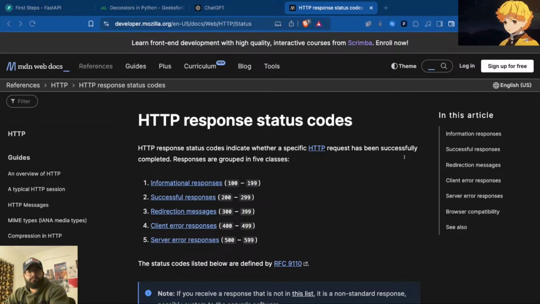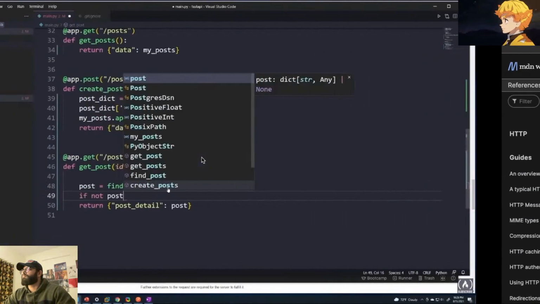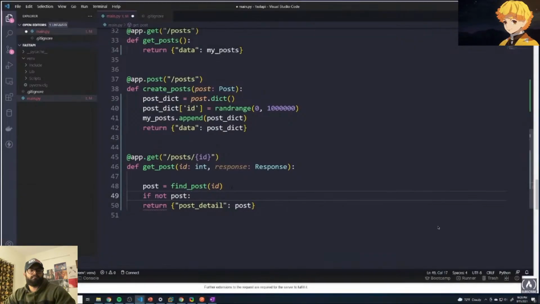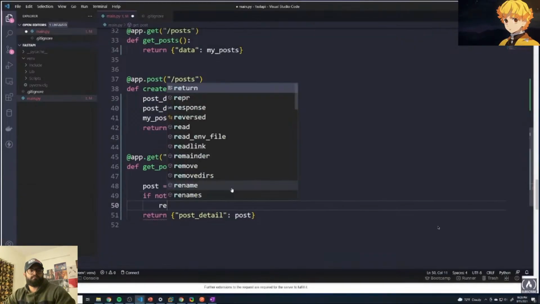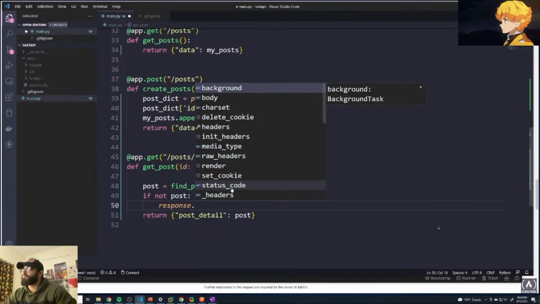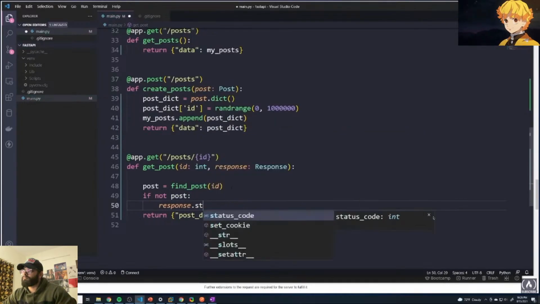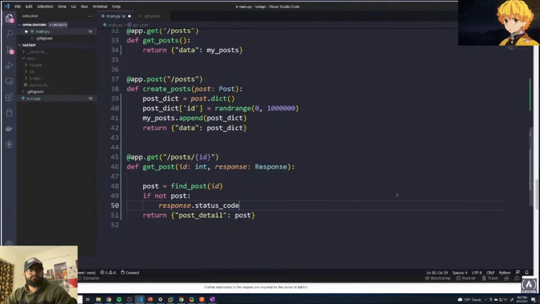So after we search for a post, if we didn't find a post, I'm just going to do a quick check. I'm going to say if not post. That means if we didn't find a post, we're going to set the response, grabbing a property off the response called status_code. Here we can tweak the status code of the response. I'm going to say, hey, I want this to be 404.